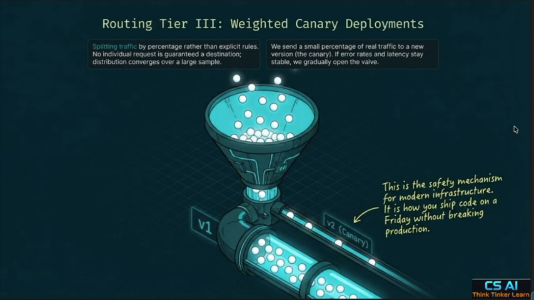Tier 3 routing moves into weighted canary deployments. This is the ultimate safety mechanism for modern infrastructure. Instead of explicit rules, we split traffic by percentages. We send a small canary, say 5% of real traffic, to a new version. If error rate and latency stay stable, we gradually open the valve. This is how you ship code on a Friday afternoon without breaking production for every single user.